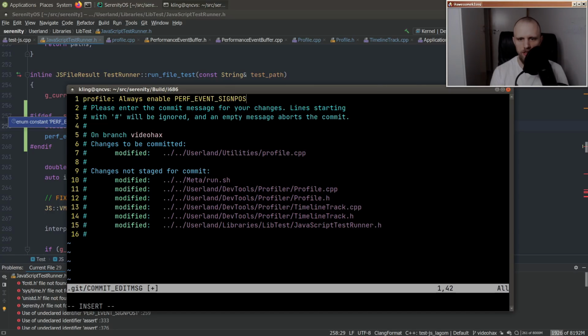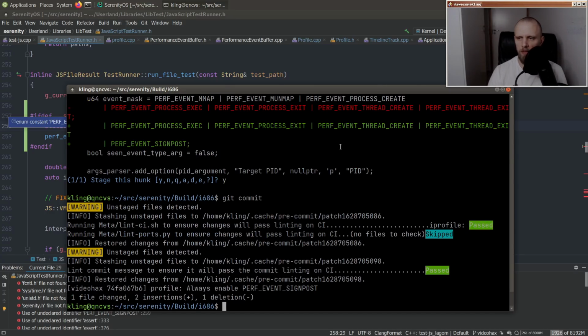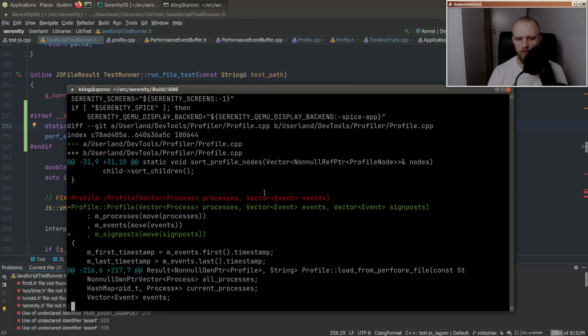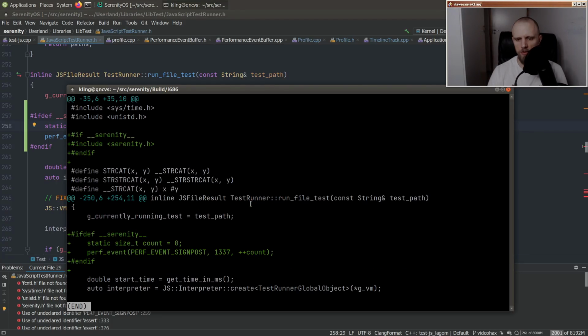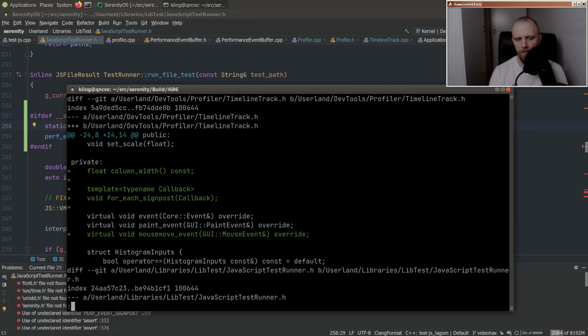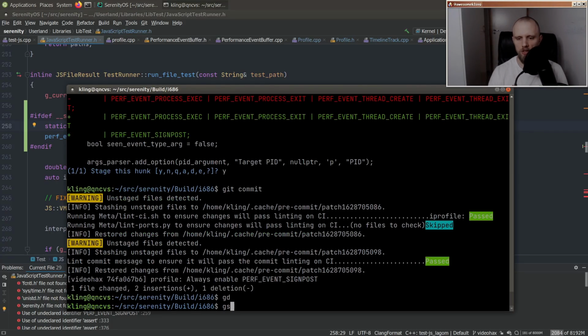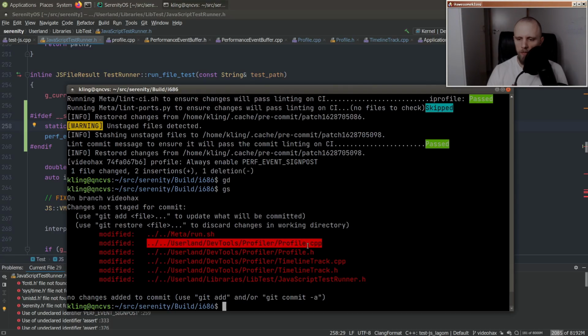Perf event signpost. I think you always want them. Maybe I'm wrong about that, but then we can always change the default, because the profile thingy allows you to add additional perf events. But I think this makes sense as a default.